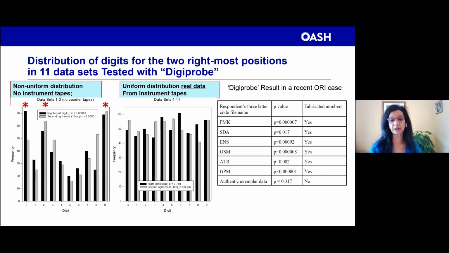And you can see these files, the PMK, all these 6 data sets, I put through this DigiProbe software together with an exemplar data. I contacted the institution, got some machine numbers, and put them through, and you can see it helped. So this person has actually fabricated numbers, and the machine numbers did not come out significant.